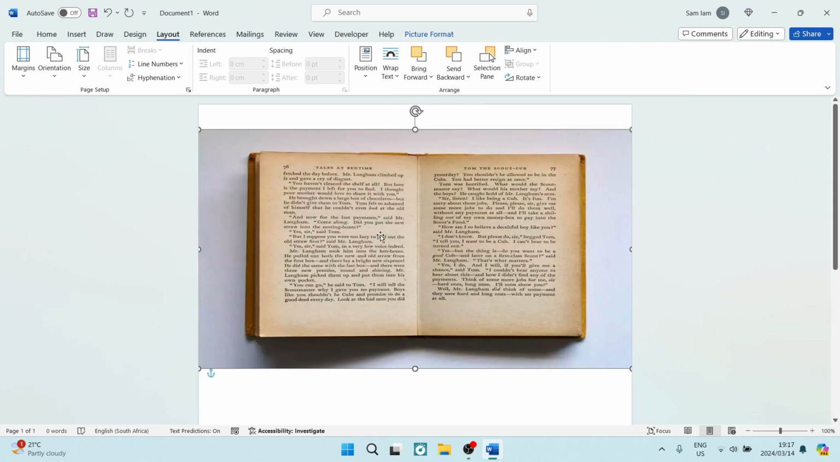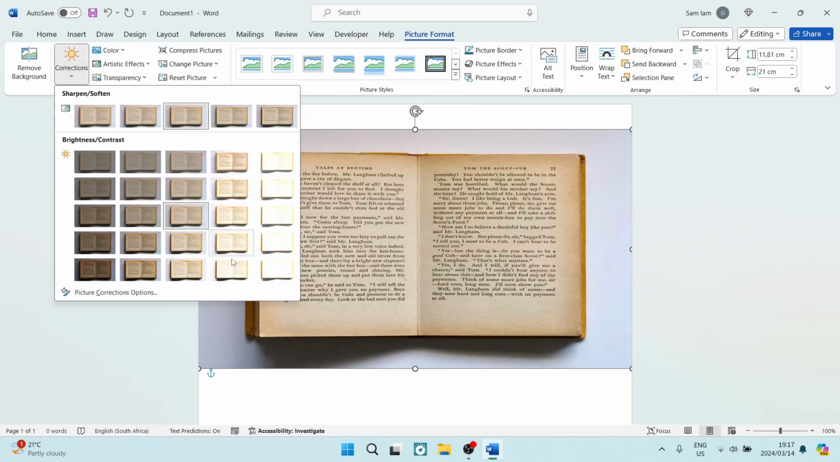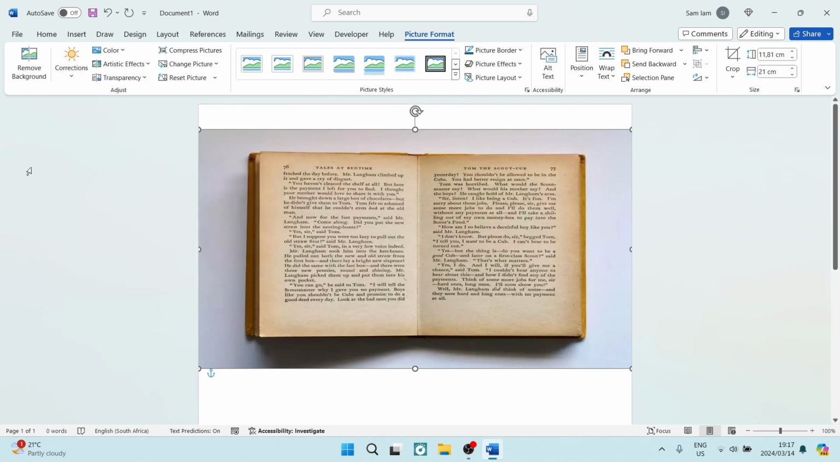So as you can see now, you can also just click on the image itself and go to Picture Format. You can do color correction. So if it's a bit bright, you can change it. If it is a bit dark, you can also change that. So what we're going to do is we're going to leave it as is.